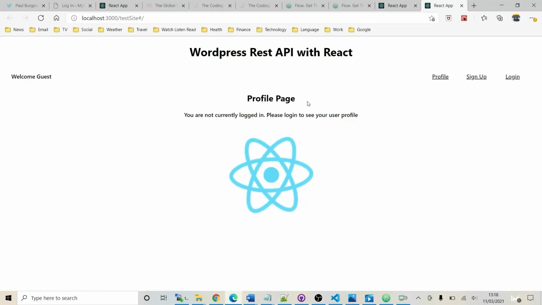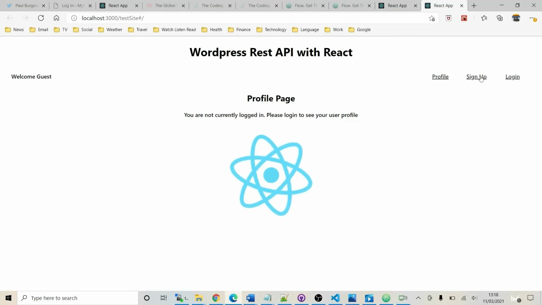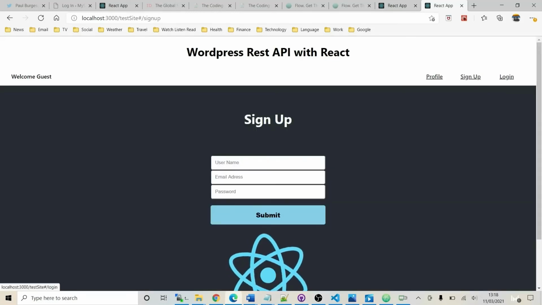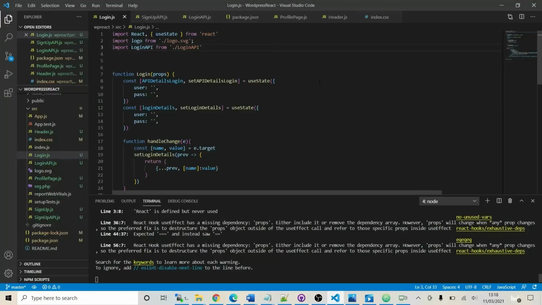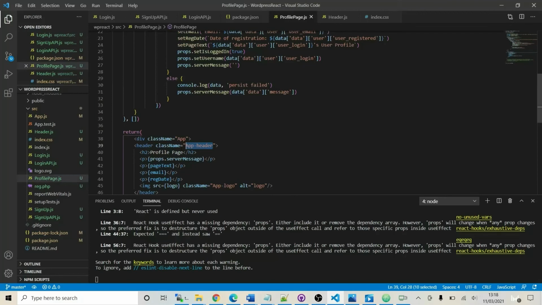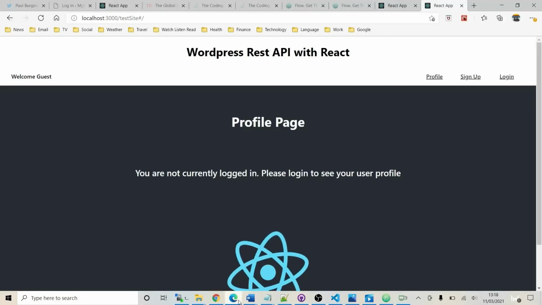So the profile page isn't looking quite how I expected, but we are getting our message. We're getting welcome guest, sign up. Okay, sign up page is more like what I expected. Likewise, login page. So what's going on with the profile page? I think I know that when I cut and pasted something lazily, I think that one is not app header at all. I think that one's just called page. That class name. Let's see what we get now.